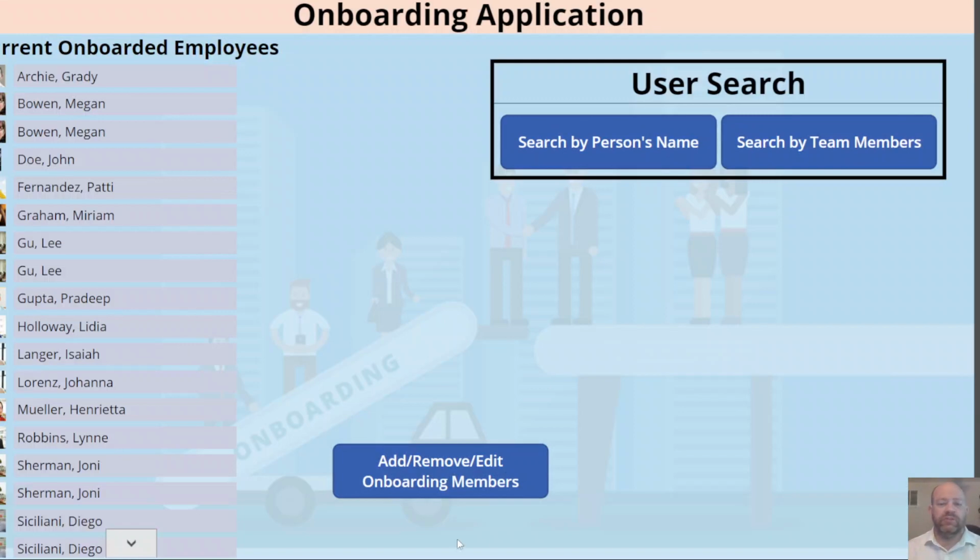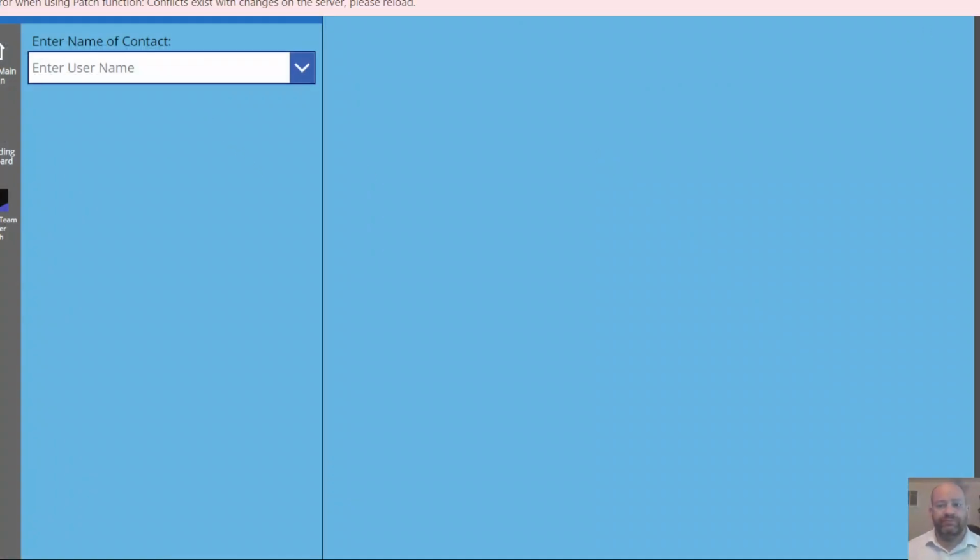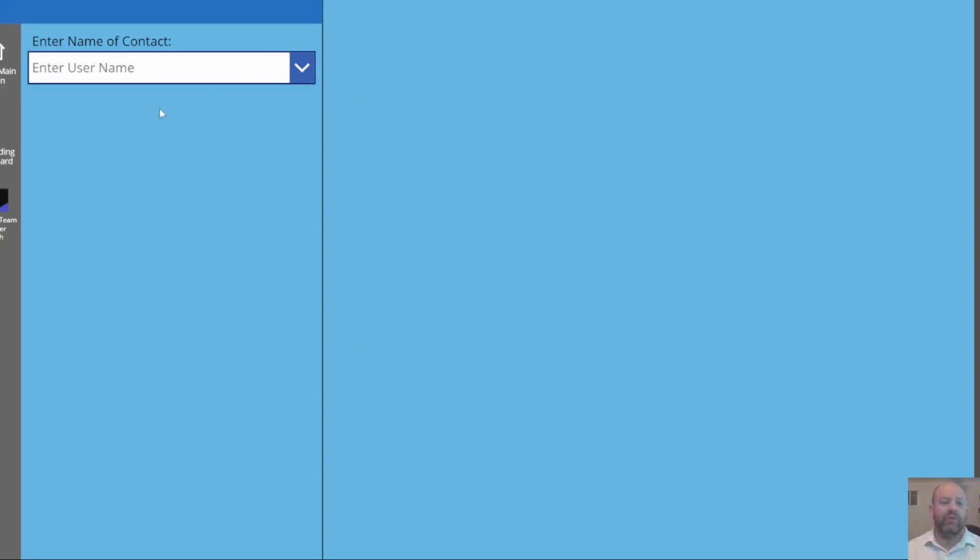So we went over this part. Now, the last two things are these two. Search by person's name. When you click on that, it's going to bring you in here. So many errors keep popping up. It says enter the name of the contact. So you put in whoever you're looking for. They have to be in Active Directory, or be a guest. They don't have to be an email address that you control. It can be anybody, as long as they have a guest account.